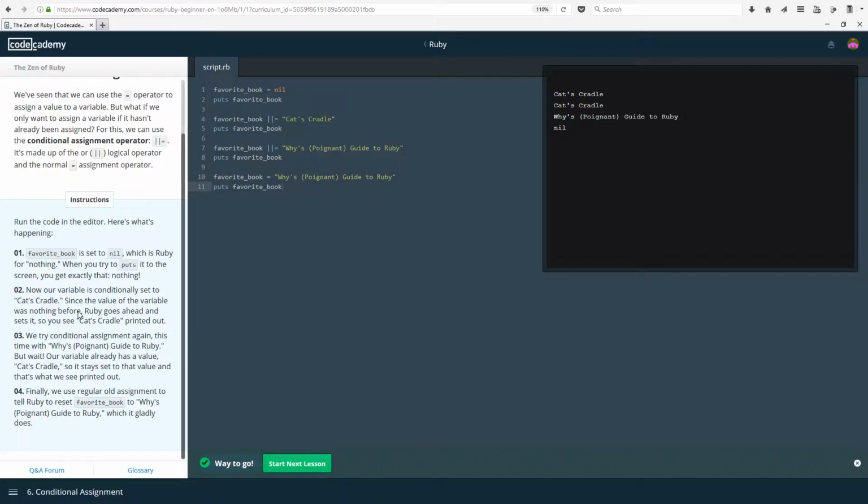So let's see what the instructions actually were, or in this case it's not really instructions, it's more of an explanation, but okay. Favorite book is set to nil, which is in Ruby for nothing, as we have discussed, I believe, 2 lessons ago. When you try to put it to the screen, you get exactly that, nothing. As you can see, this line is empty. Now our variable is conditionally set to cat's cradle. Since the value of the variable was nothing before, Ruby goes ahead and sets it so you can see cat's cradle printed out. So it's conditionally assigned because it's empty before, and now we're saying if it is empty, do this.